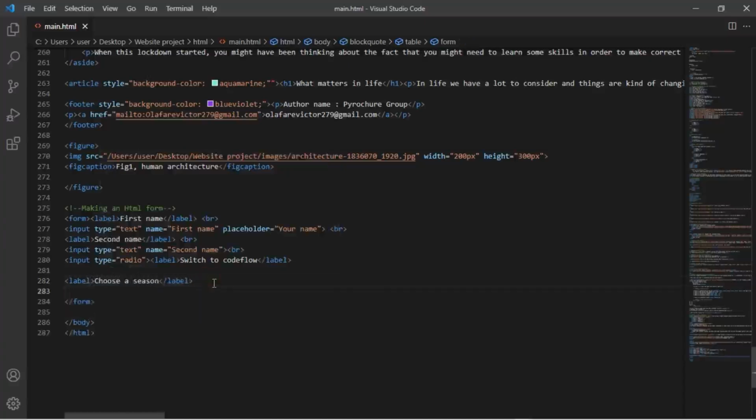Now, after writing the label, we can now add what we call select. That's what we use. We use the select tag, and when we use the select tag, we have to use it along with the option value. The option is going to be what is going to drop down. So write option, and you can close the option. And within the option, you can write autumn.